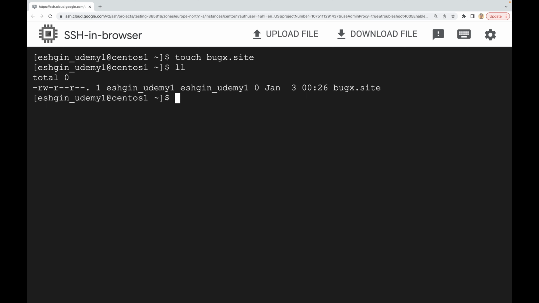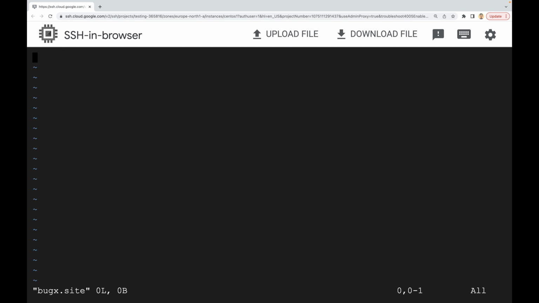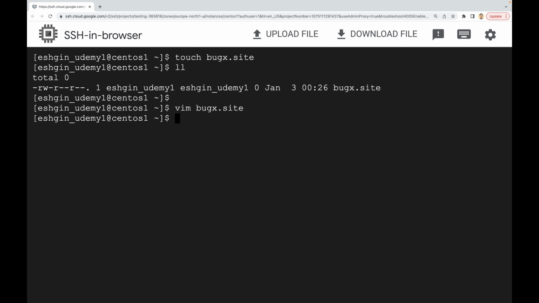But before that, I'm gonna add some content to the original file. Let's use Vim for this one. So vim bugx.site, and I'm gonna add, for example, let's say hello. Escape, Shift Z Z to save the file. In order to create a link, we have to use ln. ln is a command. Then we have to provide our original file name, which is bugx.site. Then after that, we are going to write the new name, new hard link. So it will link, let's say, link-to-bugx, for example.